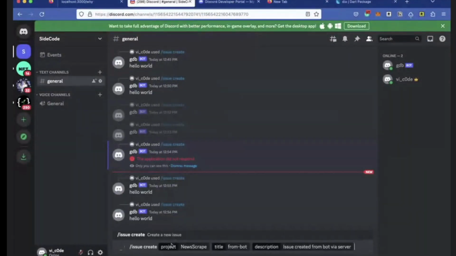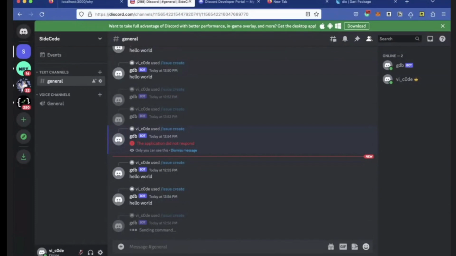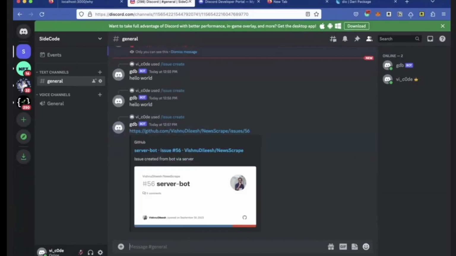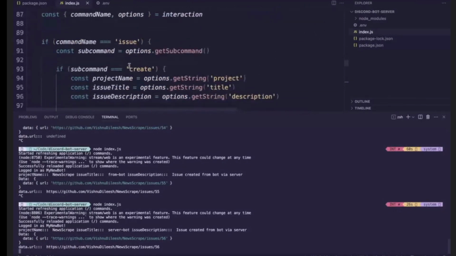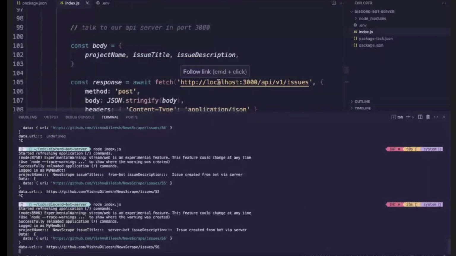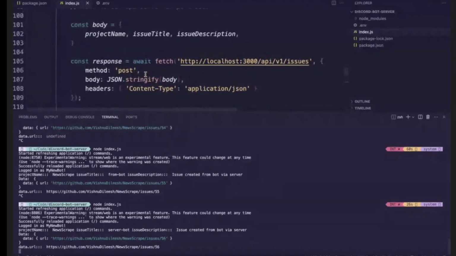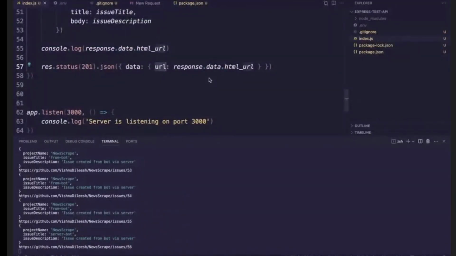So now here we say NewScript and server both, just changing the name so that we can understand the correct one. And here you got the issue created, and it's responding. So I came here, I input the command, the bot listened to the command via this on interaction create, and it called the API that we just built, localhost 3000 API /v1 issues, and it did a post request with the parameters that I put in here. And the server went ahead and used the GitHub SDK and created an issue here.